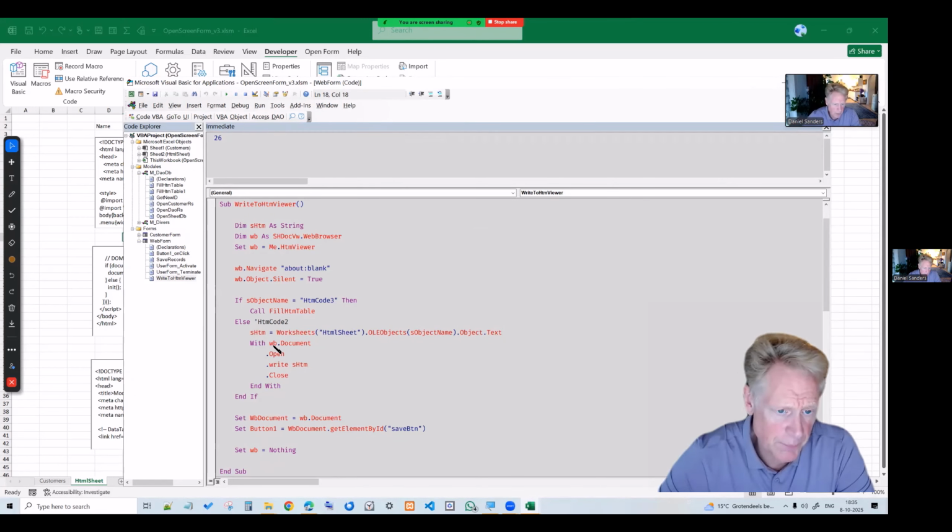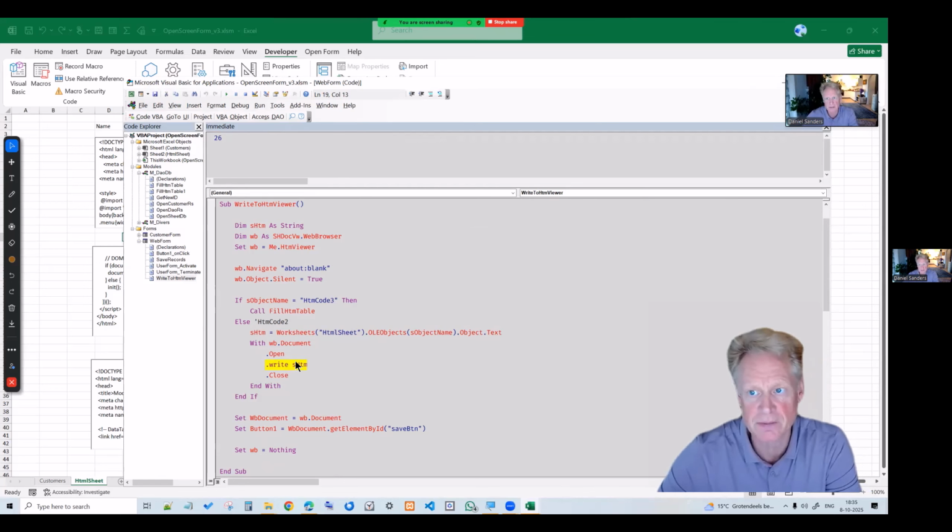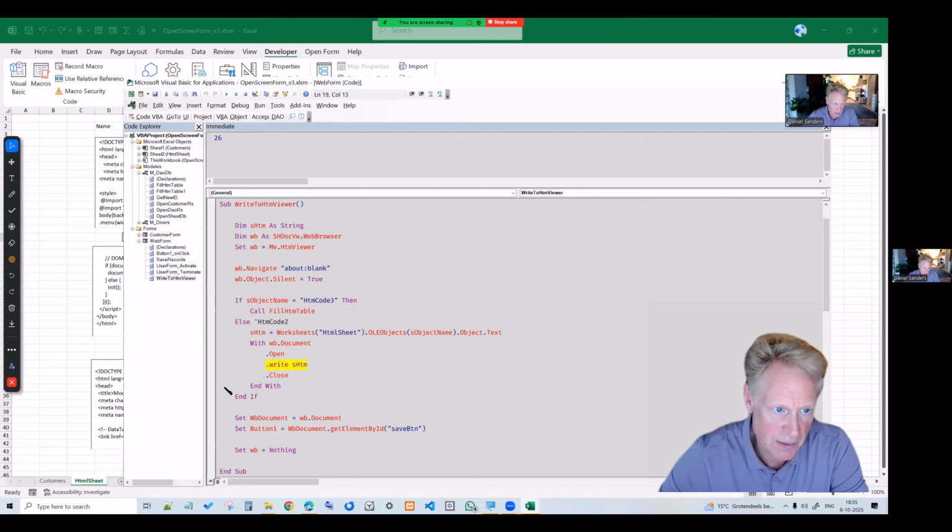Now with the web browser control .document, this is the document inside the web browser control, we open the document and then we write the HTML text directly to the document. So you don't have to open a file or anything from your hard disk. It's writing from the sheet directly into the web browser control. So that's quite neat. You don't need any extra files on your directory or wherever. Then it will close the document down again because you don't need it anymore.